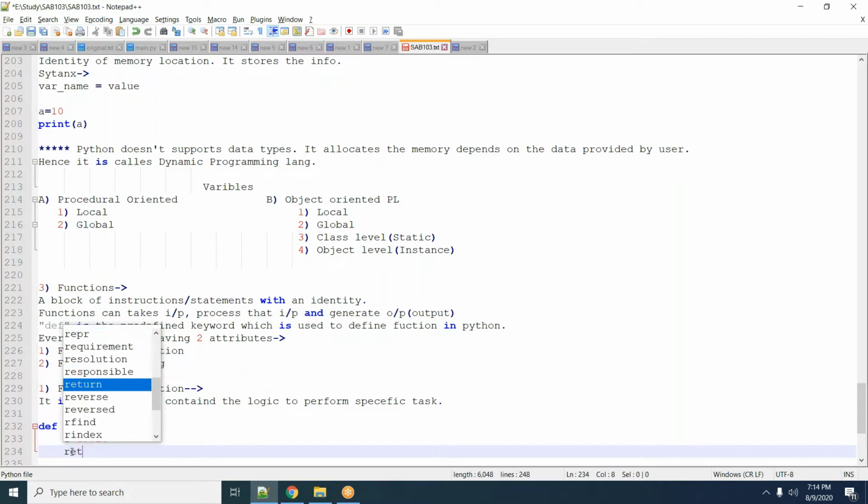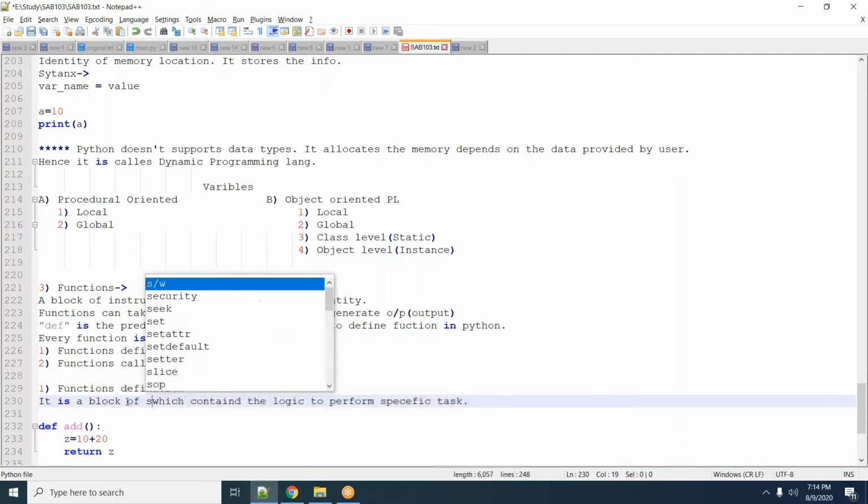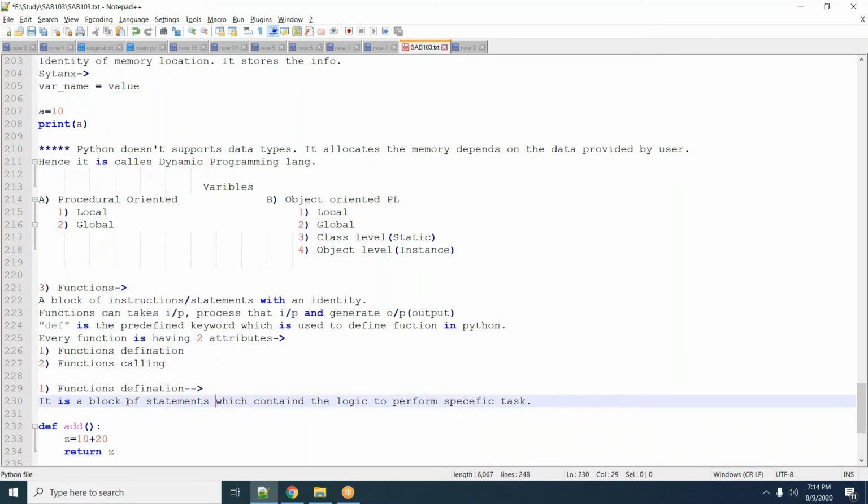Now I am returning this z. So if I call this function, it will return that z. So this entire function is known as a function definition. It is a block of statements which contains the logic to perform a specific task.